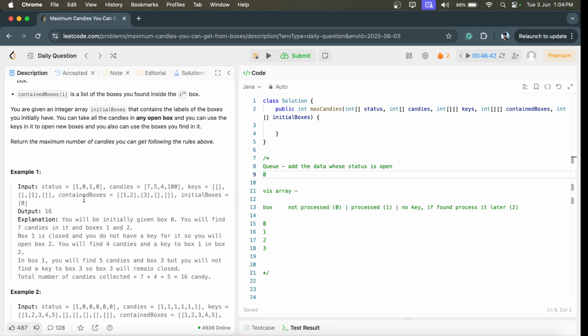For the zeroth box, the contained boxes are the first and second boxes. If we look into the keys, there are no keys inside the zeroth box, so we are not processing anything there. But there are contained boxes 1 and 2 inside the zeroth box. So we go to the first box and check its status. Currently its status is 0, so we will not process it, but in the future if we get the key, we should process this box.